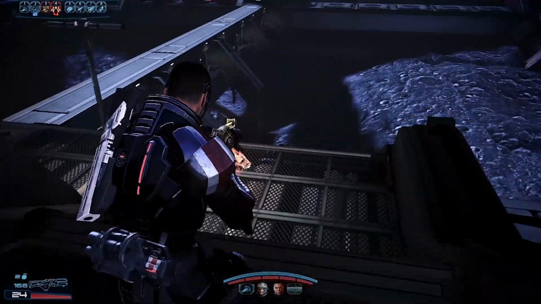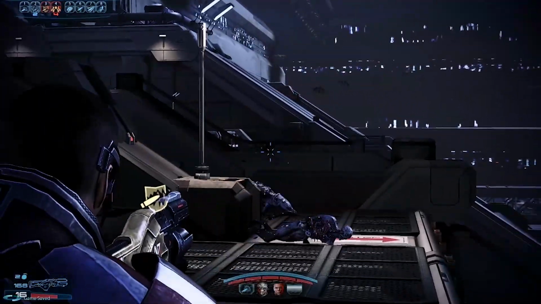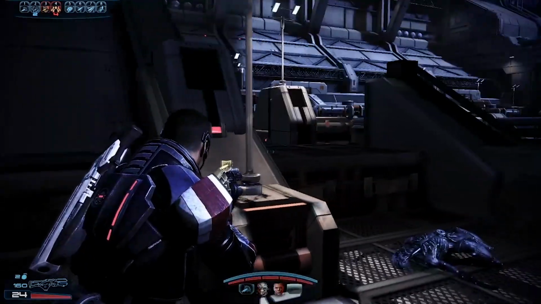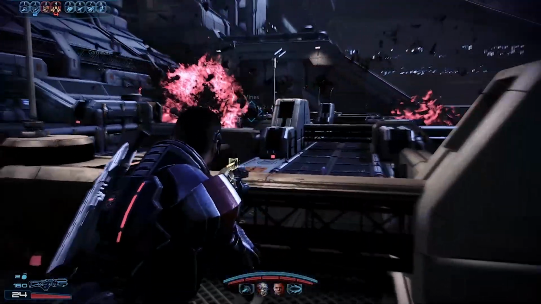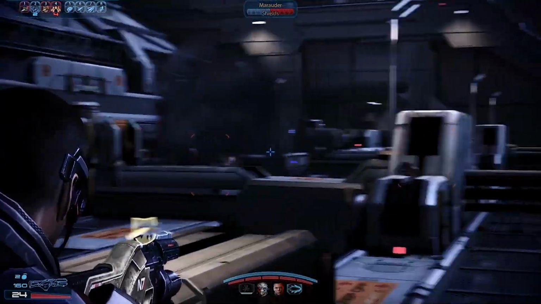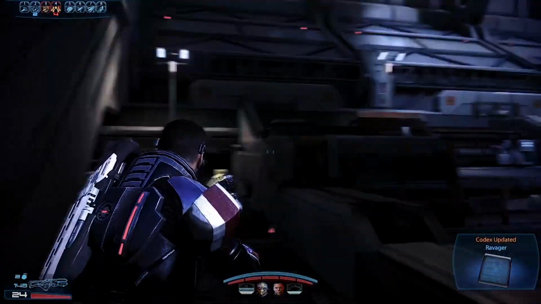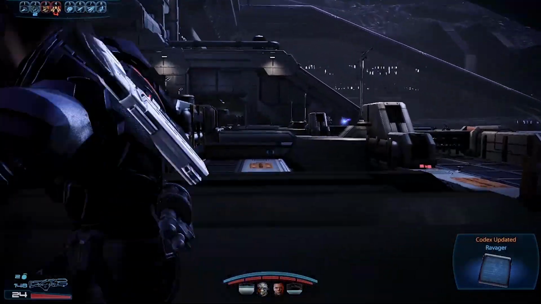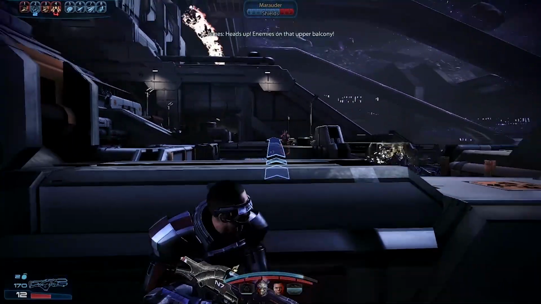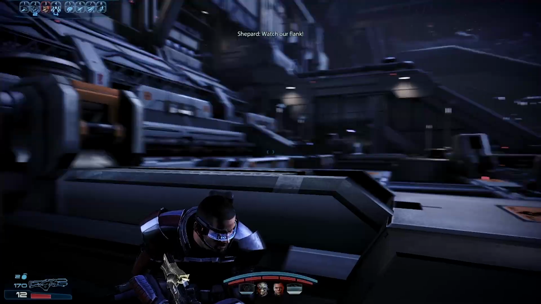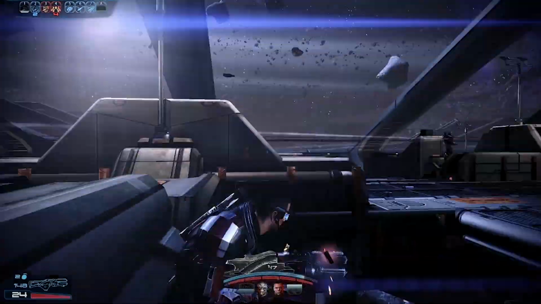What do we got? Magpulse. I swear that's a different recoil system, or is that just what they call it? How are they getting through that shield? Aha, there you are, Garneau. There he goes. Crap, here we go. Oh, you can't leap over that. Shoot the pods. Enemies on that upper balcony. Watch our flank. Hey. Have some of that.